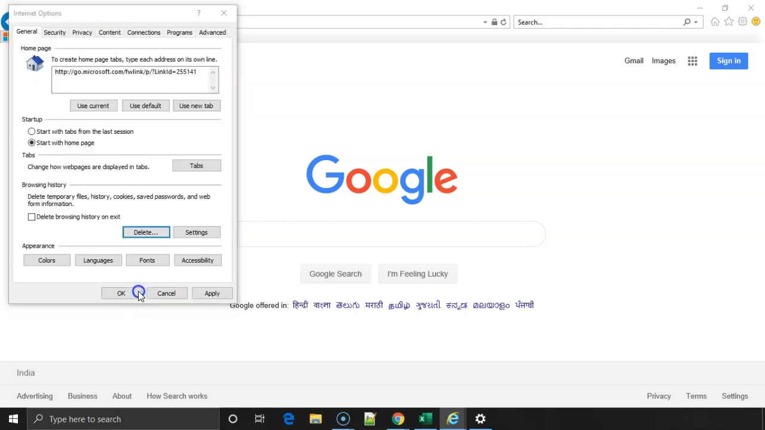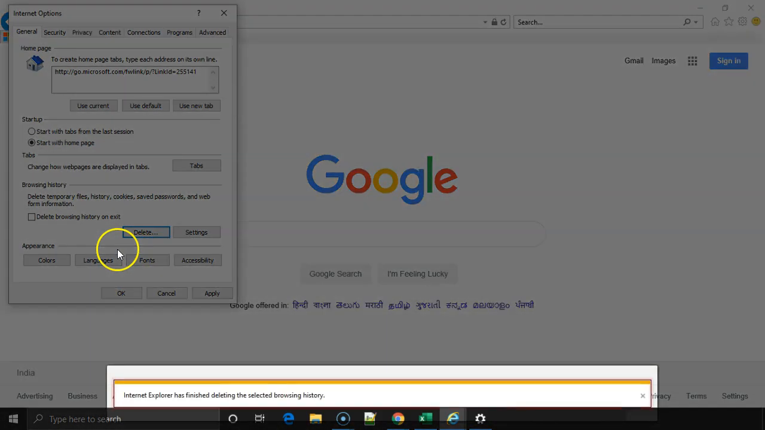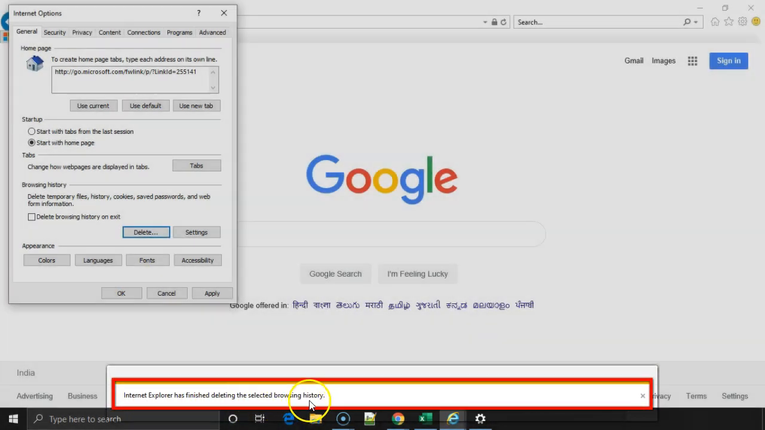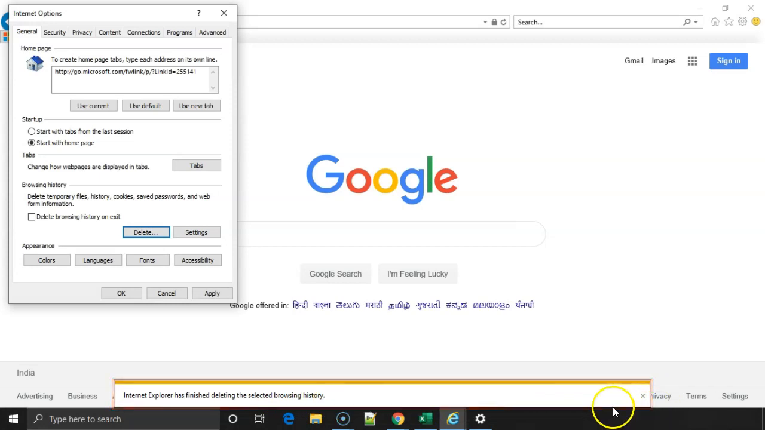If you click on delete, automatically the process runs, and once the deletion is complete, you can see Internet Explorer has finished deleting the selected browsing history. A banner appears below, which means that the browsing history got removed.